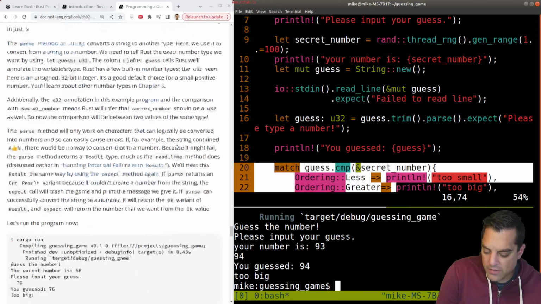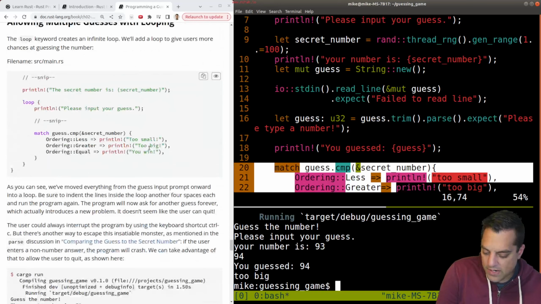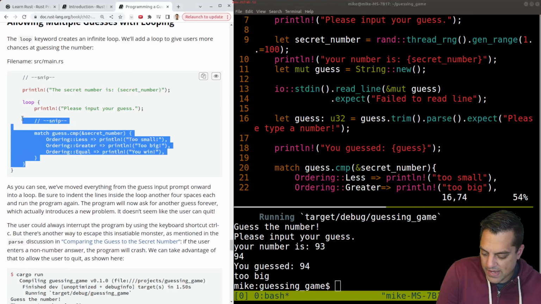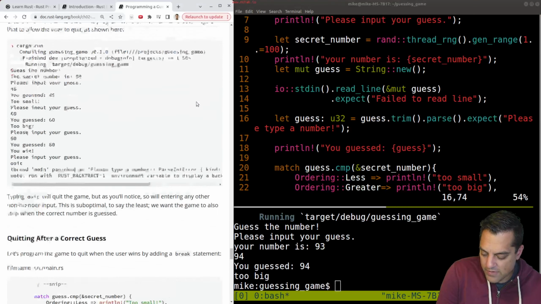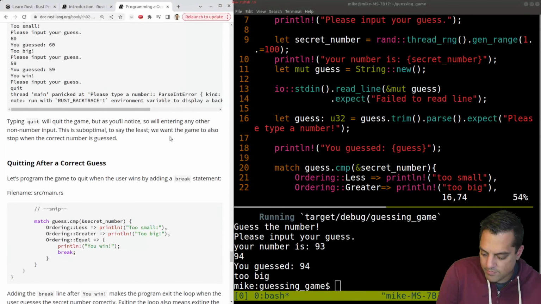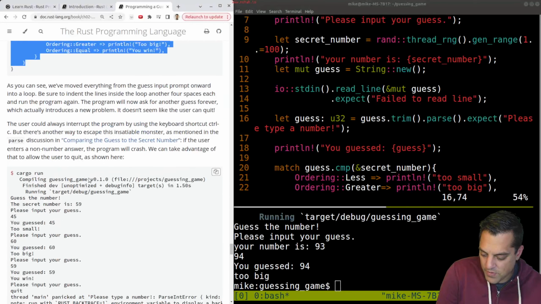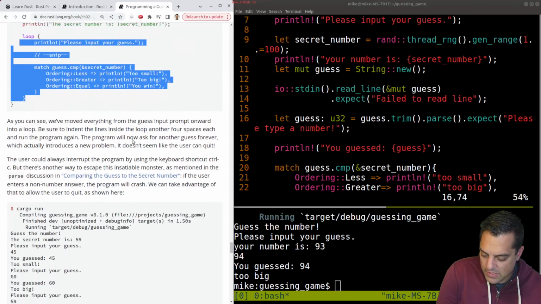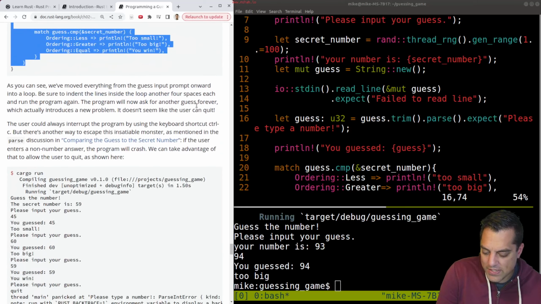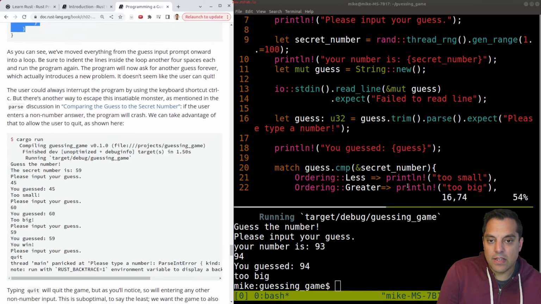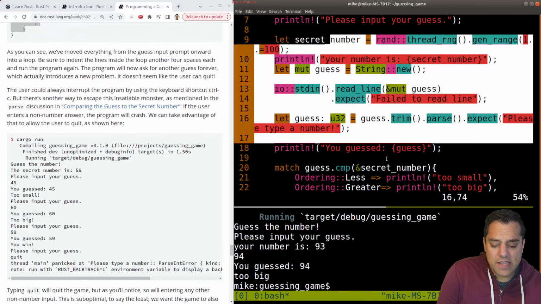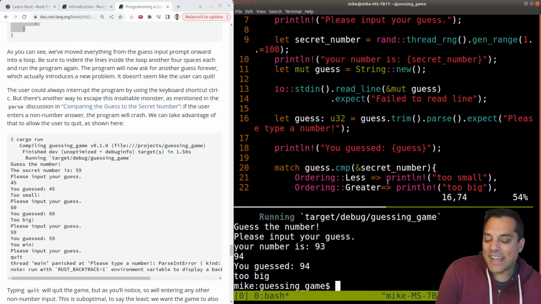Trim gets rid of white space. So we got all this stuff here. We can just have a loop here that runs forever, and then eventually we want to quit. How do we quit? We'll finish this game off and then we'll look at some features and try some stuff out with Rust. This has been pretty insightful, just going through this guessing game tutorial.